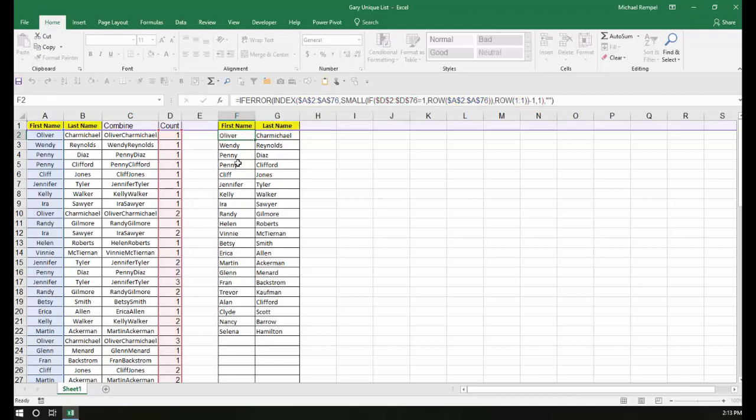So how does the SMALL function work? Well, the SMALL function has two components. It's array and then a k number. The k number is how small of a value you want. So if you put a 1 there, it'll be the smallest.